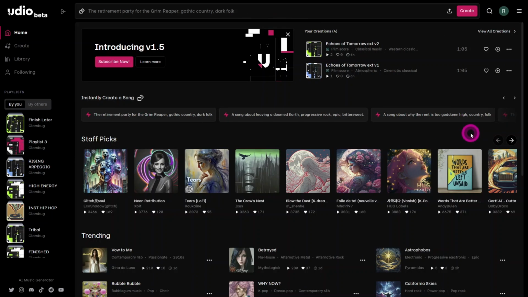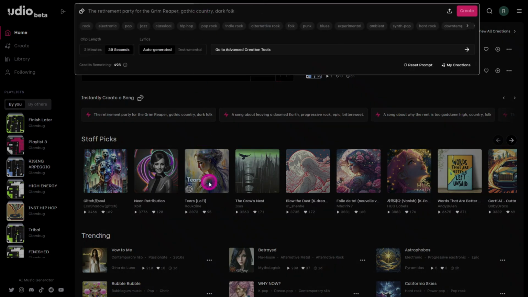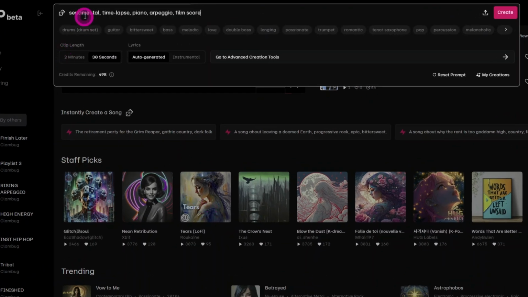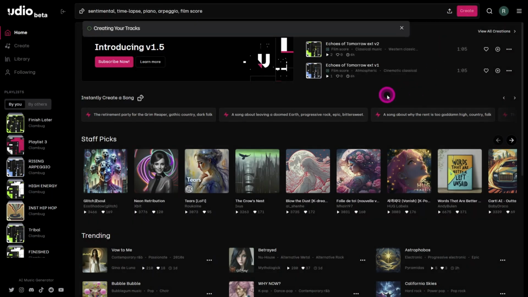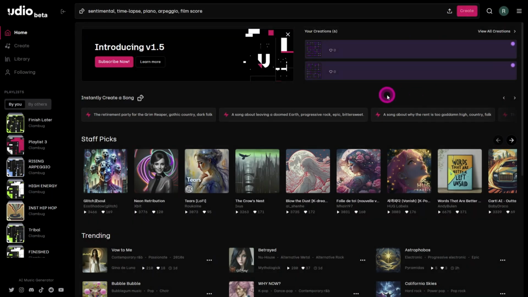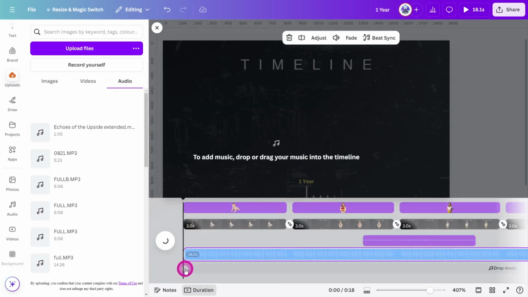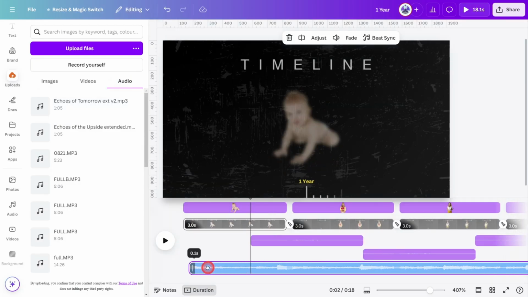Now let's quickly jump into Udio to generate some fitting music for this scene. Something like sentimental, time-lapse, piano, arpeggio, film score should best describe the music for this timeline animation. I make sure to set it as an instrumental, meaning no lyrics or singing. And 3 generations later, I have something perfectly fitting. Let's add it to the timeline and preview the finished product.